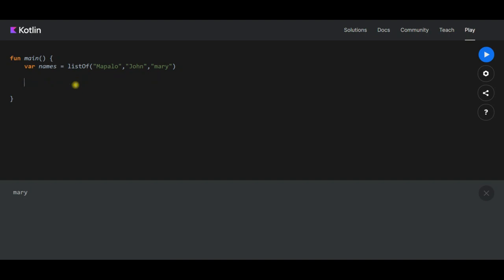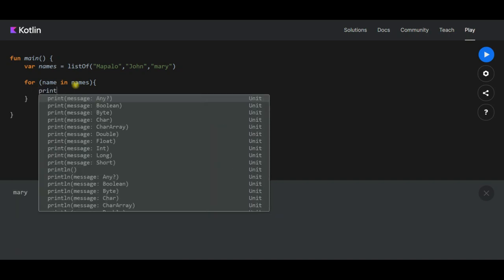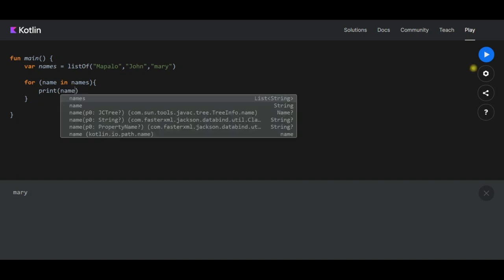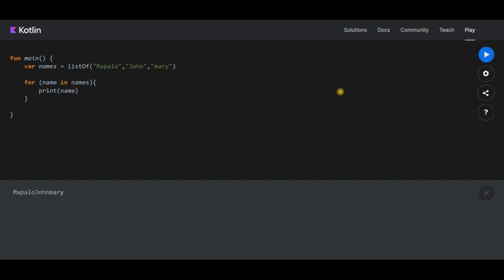From here we can also combine this with another conditional, a for loop. So you're going to say for name in names, let's print out name. When you run this, it should print out all the items in the list. It prints out Mapalo, John, Mary. Then I just needed to use a println so that it prints Mapalo, John, Mary on separate lines. So that's how you can use a for loop.